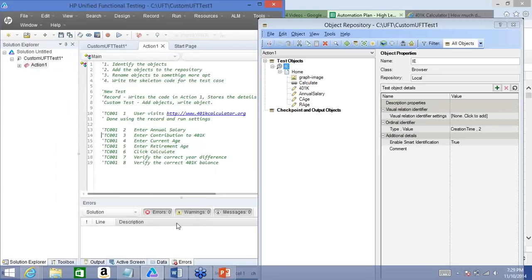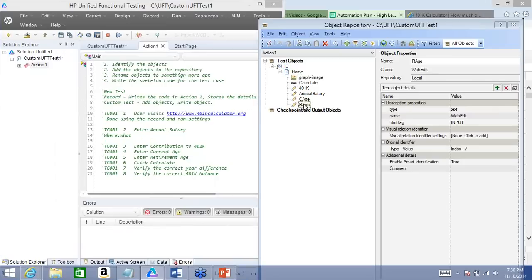Enter annual salary. So there are two very important aspects to it, team. Always remember, what are those? Where you need to perform, and what you need to do. How do you identify where it is? All you need to do is identify where this object is in the repository. So where is the object in the repository? Retirement age is here. And how will QTP then identify the object in the application? I will tell you. But first, let's talk about putting this here.